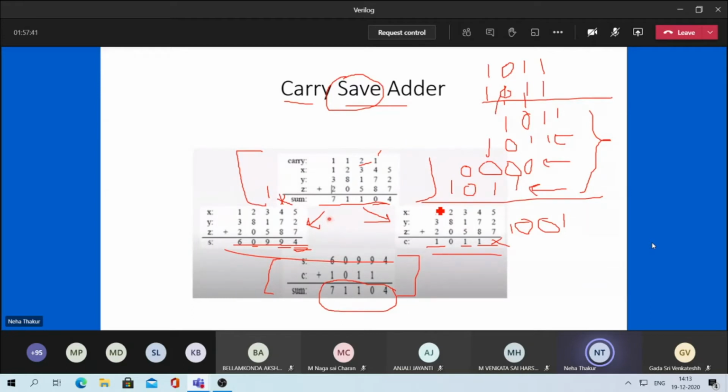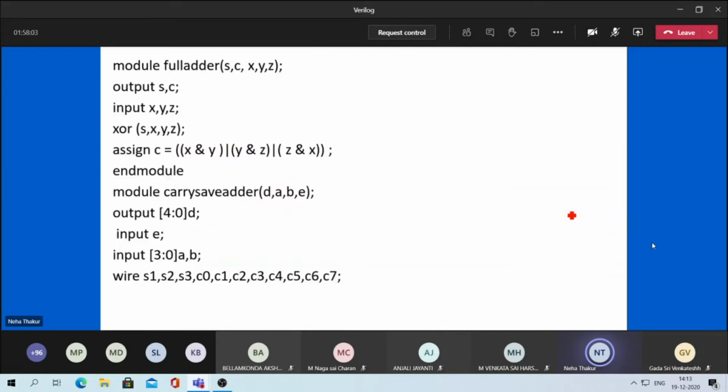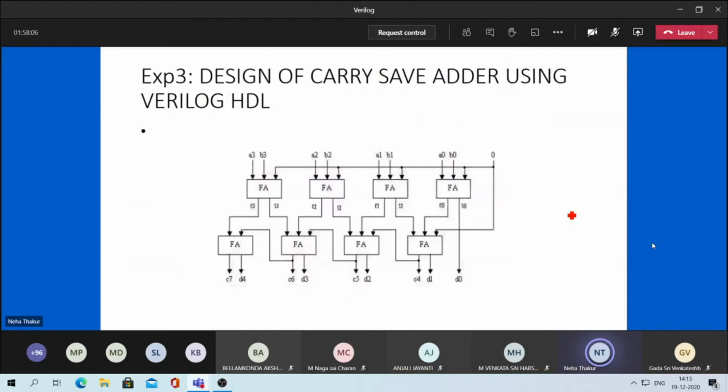When you study the multiplier topic in VLSI, you will come to know that all these partial products are added using carry save adder, and for the final product you use carry propagation adders. So wherever partial products are required, you use carry save adder. So this is the normal working of carry save adder. Now let us look at the diagram. This is your logic diagram for carry save adder.